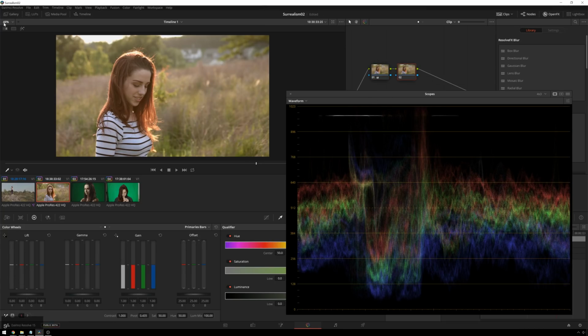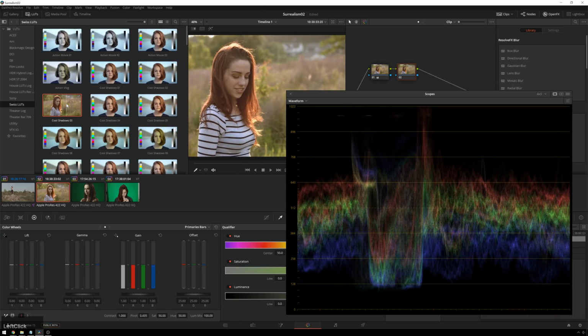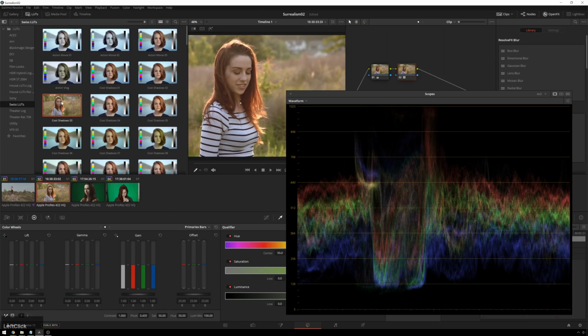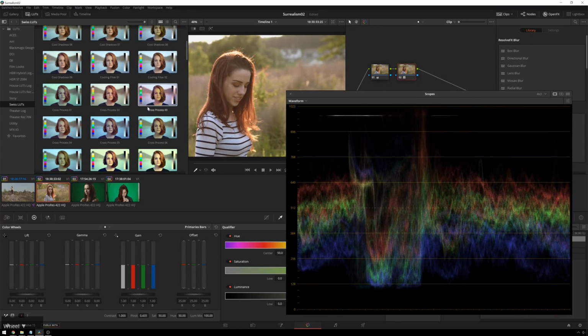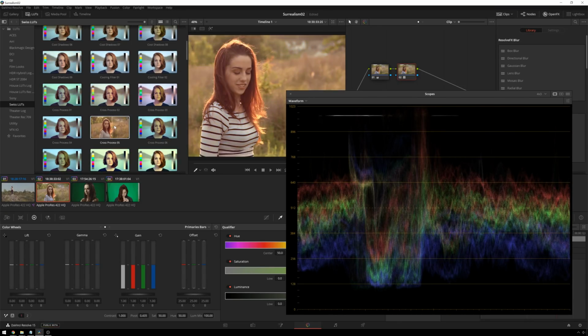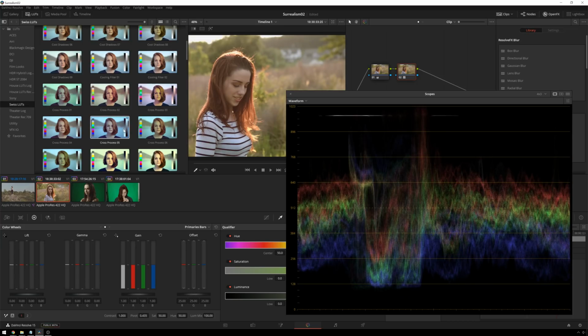So if we added a LUT on here, you can see what that does to our waveform. And cool shadows. See, that doesn't do a whole lot. This one will do a whole lot. Ooh. There we go. That's cool.